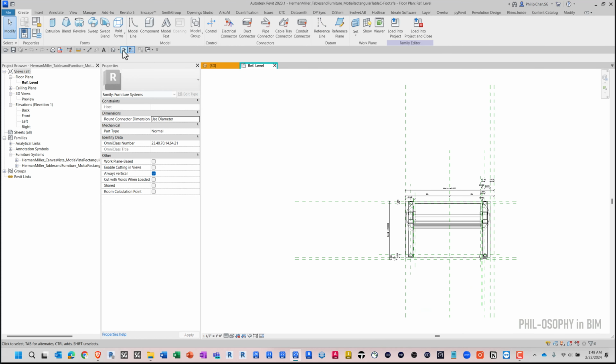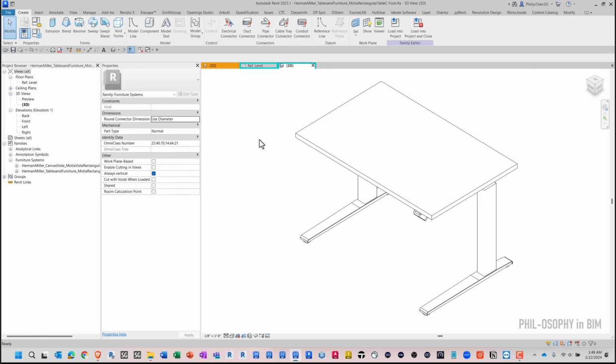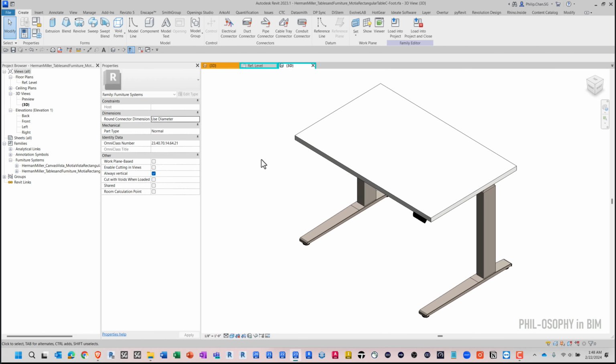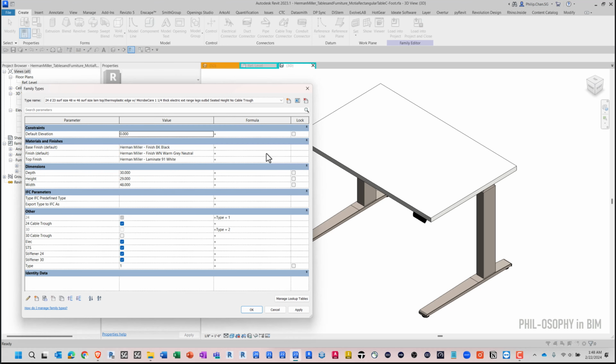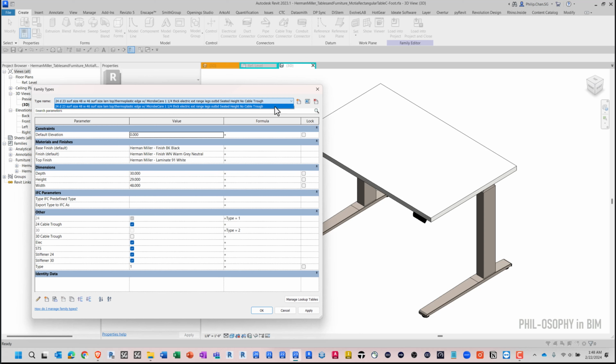Okay, so let's take a look here. First things first, let's take a look at the family types and see how many types are currently pre-existing in this table. As you can see here, there's only one, right? If we go to the drop down here, there's no more than one type.